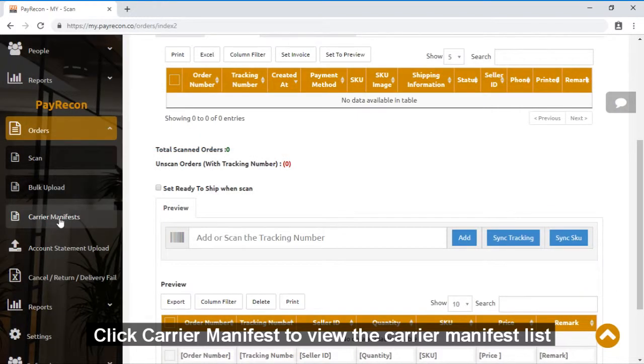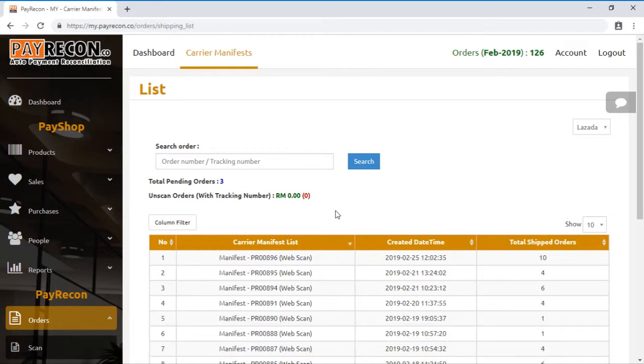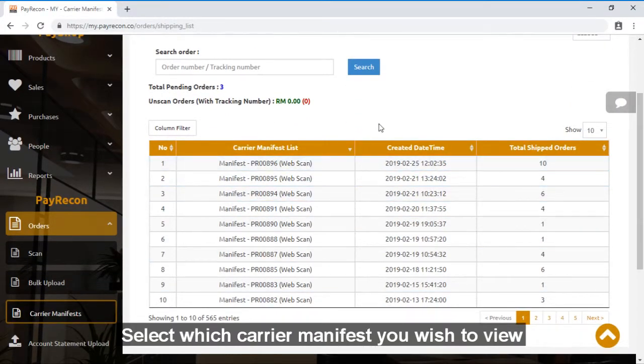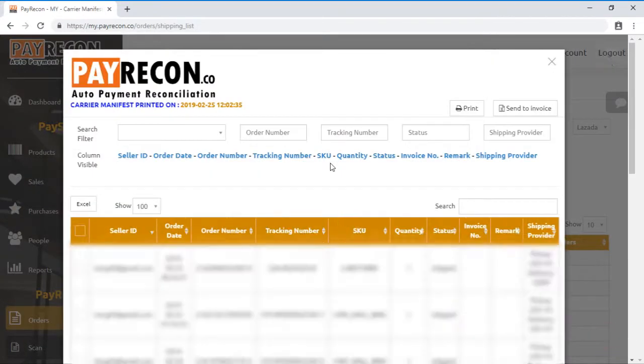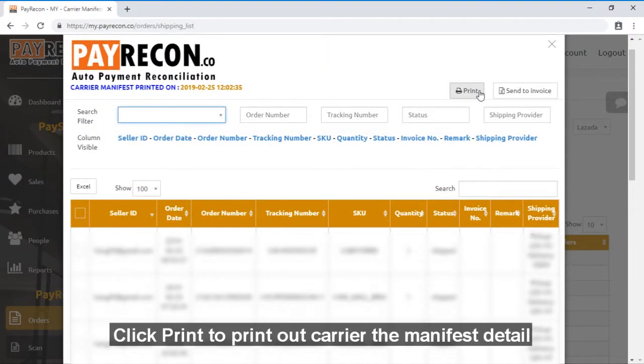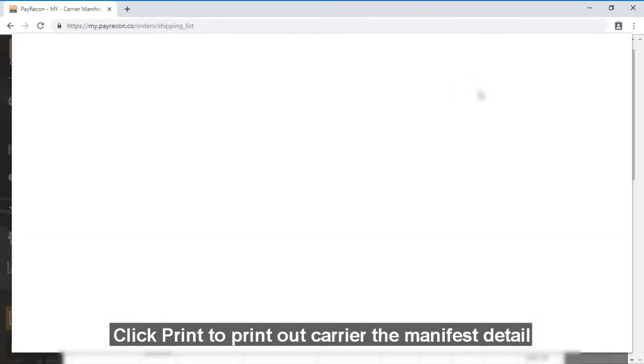Click Carrier Manifest to view the Carrier Manifest list. Select which Carrier Manifest you wish to view. Click Print to print out the Carrier Manifest detail.